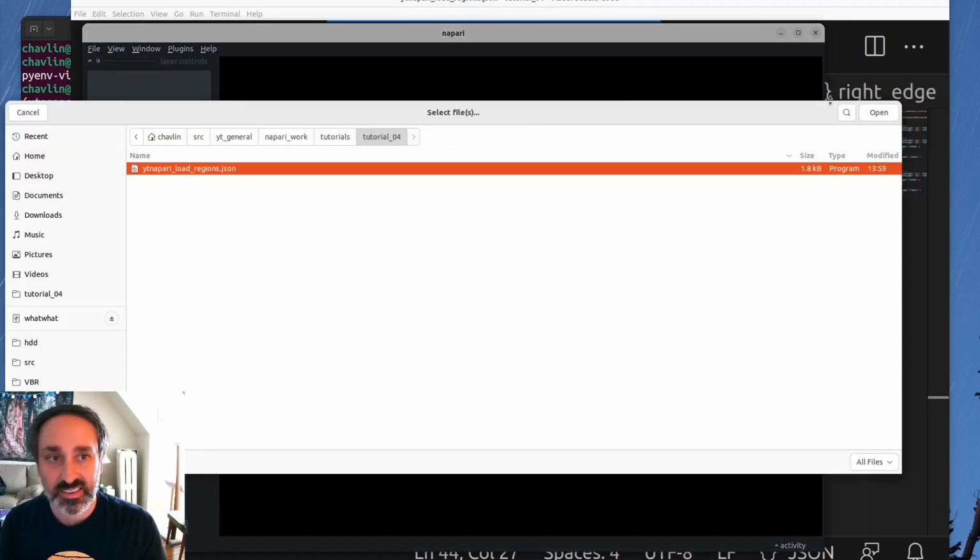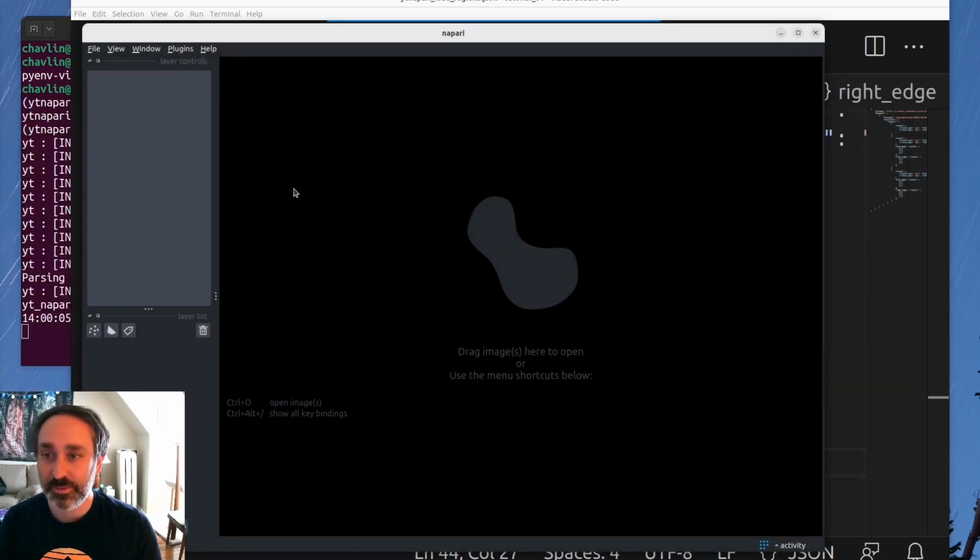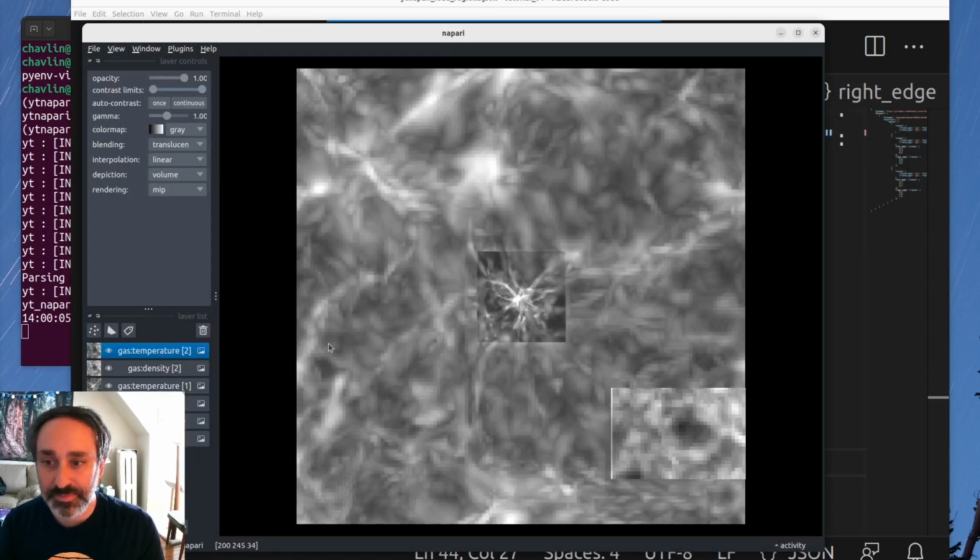Hit open files, and then load regions again. Sometimes it does hang here a little bit, because the implementation of the loading function for the file loader is not in a separate thread, so you have to wait until it completes sometimes. But once you do, you'll get an image like this. So we now have our 6 layers: 3 layers per field for the 3 different boxes here.